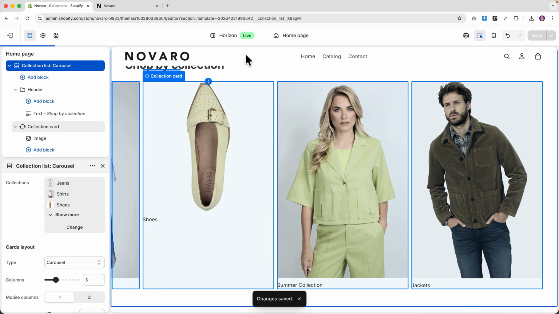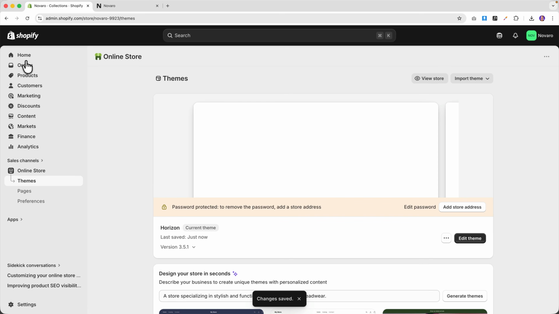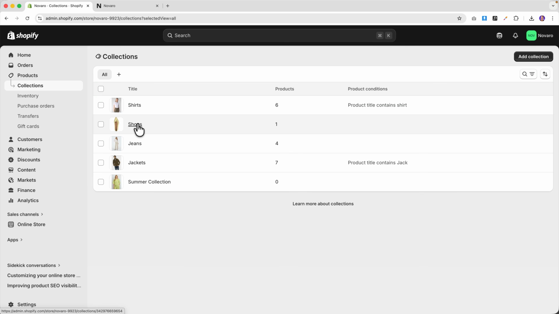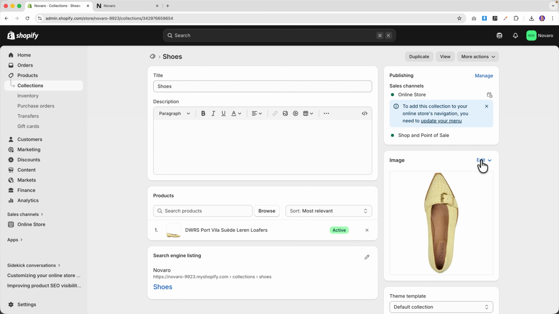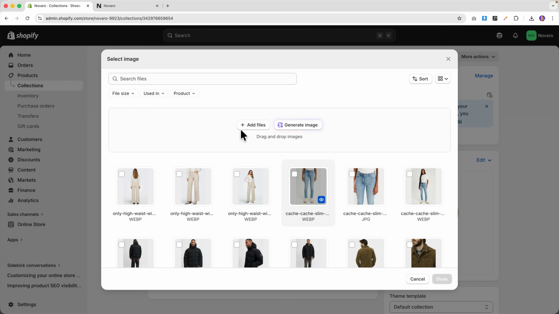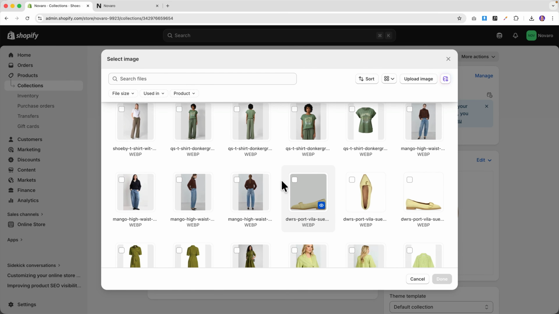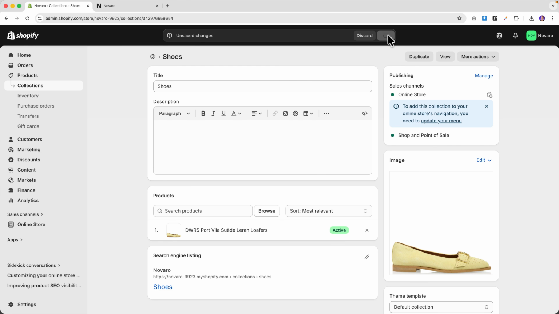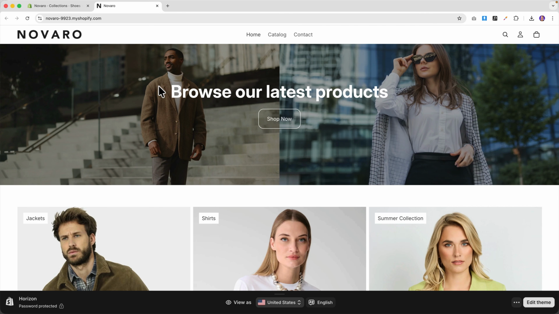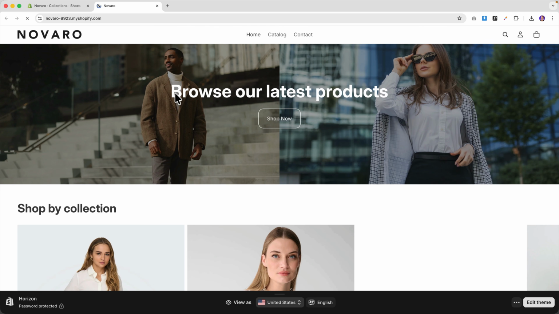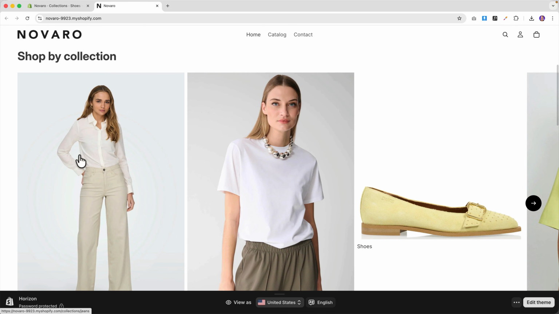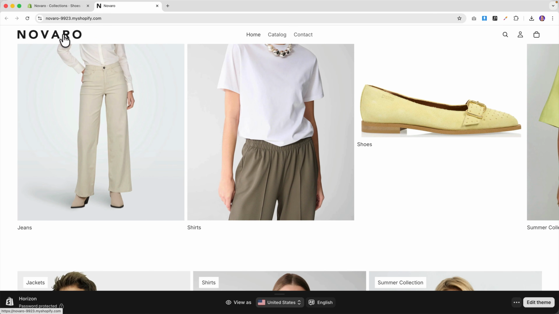So what I should do in this case, go back to products, to the collections, shoes, change the image by clicking here, edit, change the image. I should go for another image that is more fitting. Let's see if this one is. I think it's not. Let's see, refresh. No, it's not. And that's why right now this looks different than everything else. So always maintain the same aspect ratio.